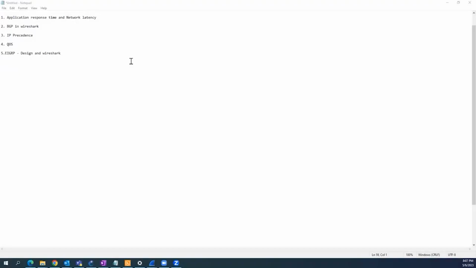Hello, hi everyone. Today we are going to discuss how we can find application slowness. We have discussed network latency, and now we'll do one use case of how exactly we can find network latency and what the key things are that we have to consider for network latency. Along with that, we'll discuss how exactly we can spot issues with BGP, what kind of information is exchanged, and how Wireshark interprets those details.